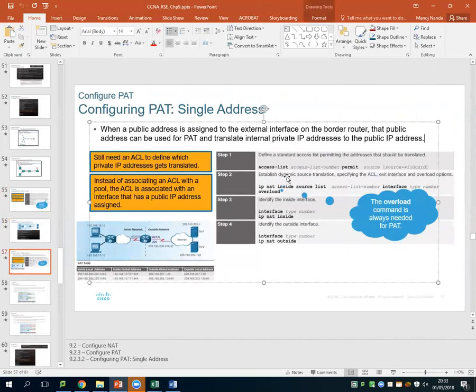So the steps here are, this is for a single address. We'll still need the ACL, access control list, to define which addresses get translated. And rather than associating the ACL with a pool, the ACL is associated with an interface that has a public IP address assigned. It just shows you here the access list, the permit, the number. There's your binding, and there's your overload. There's your NAT inside and your NAT outside there. That's the configuring of a single address.